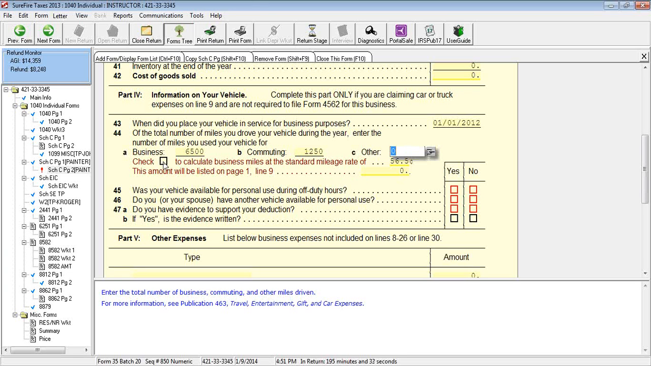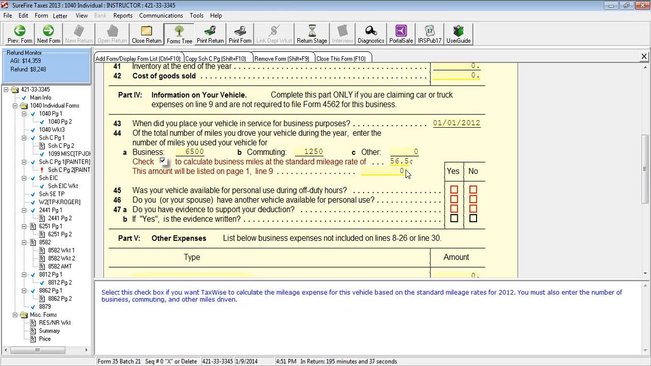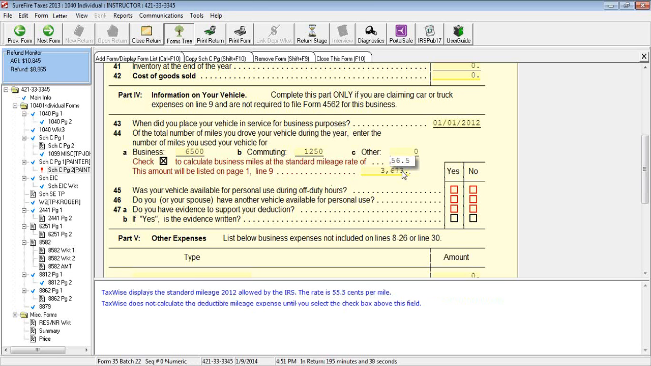And it says check here to calculate business miles at the standard rate of 56.5 cents. So, boom, we calculated it. And it actually took away from his refund. So, in some cases, this does not help you. And it says, was your vehicle available for personal use or after off-duty hours? If he says yes, then they know that, no, you probably drove it somewhere else. If no, it was not available during off-duty hours.